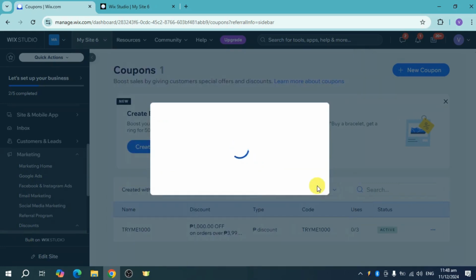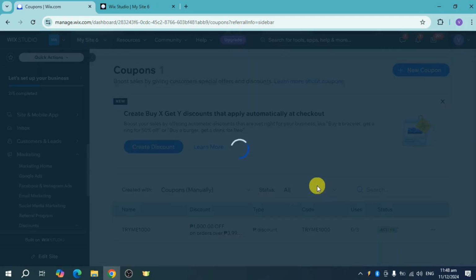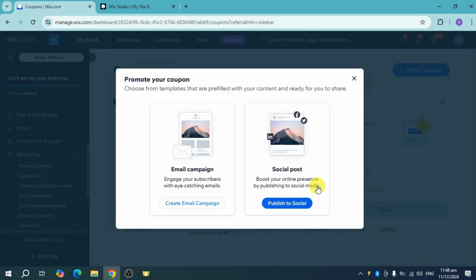Now you can head over and market this coupon and then just post it on your website in order to actually promote this coupon. You can also use email campaign or social posts. So that's how you use coupons and discounts in Wix Studio. Hope we helped.